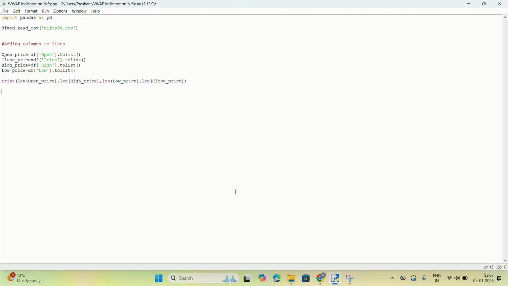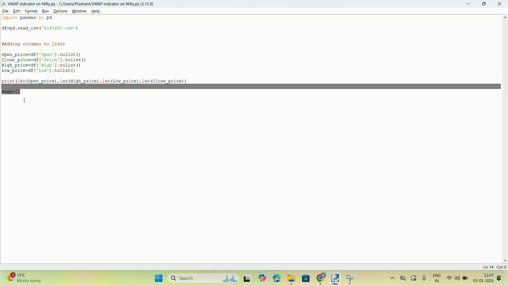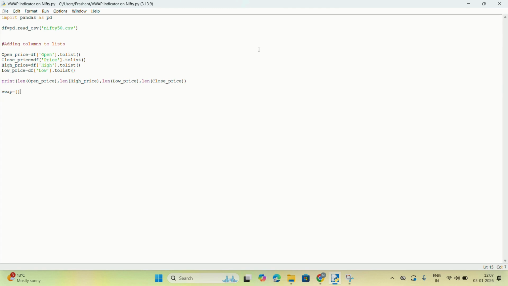Now we will be building an empty list for the VWAP calculation. Against each entry, we will calculate the VWAP and append it into this empty list that I have just made. So stay tuned for the next video, where we actually build this VWAP calculation and append the values into this empty list.